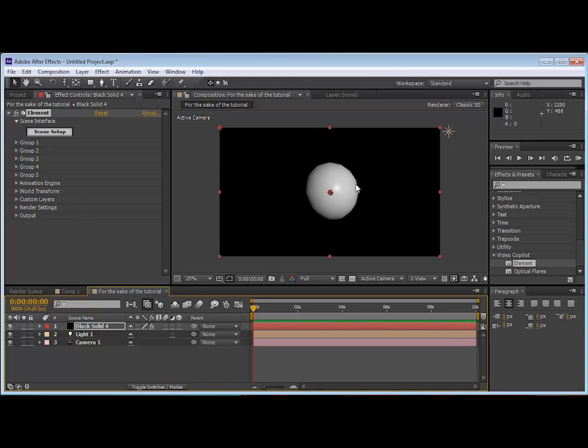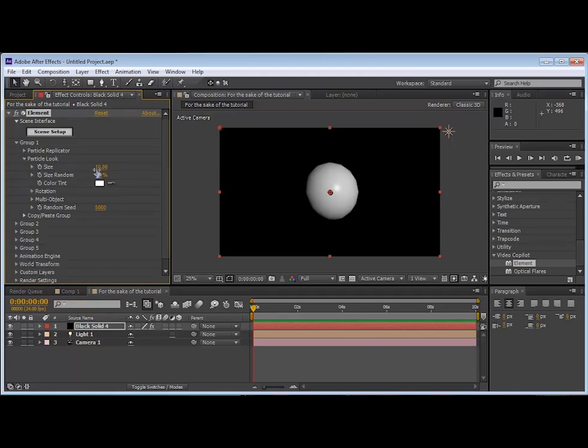To create the sphere from here, we're going to duplicate this a bunch of times, probably about 50,000 times. That's why we chose something with a low poly count. So we're going to go into group 1, and into particle look, and change the size of it. We're going to go down to, say, 0.5.